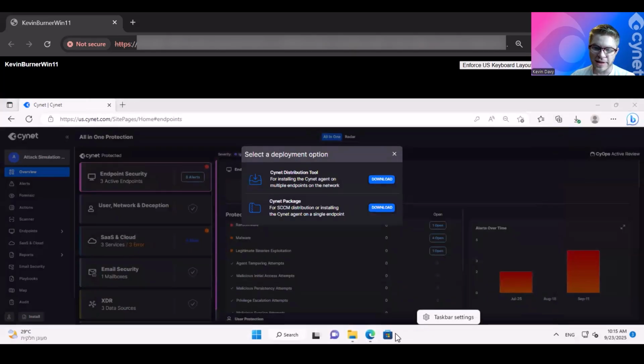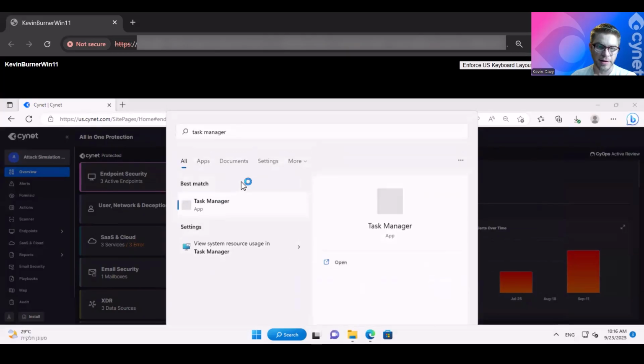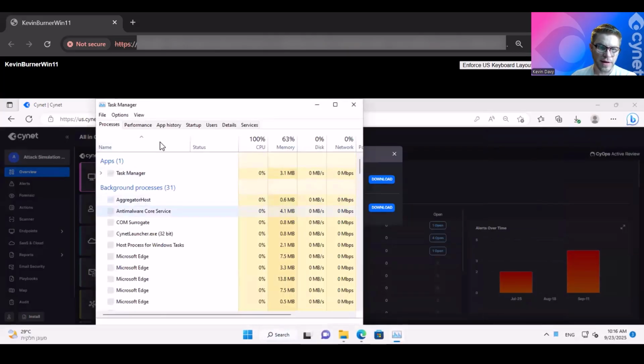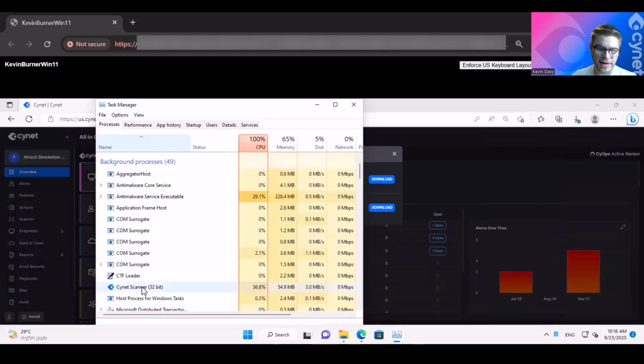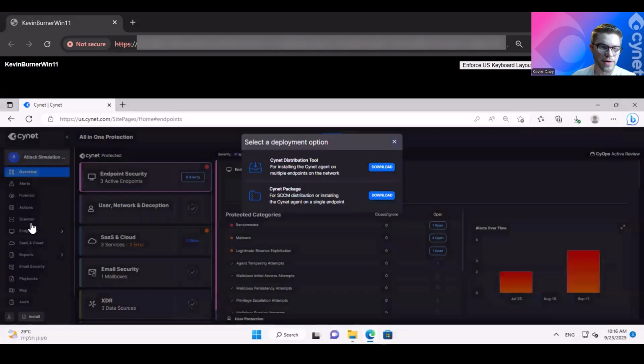A good health check that I like to use is going here to the task manager. And from there, you should be able to look in the background processes. And we can see here, I'll just organize these a little bit. And there we go, Cynet Scanner. We got something rolling. There's going to be two eventually, Cynet Scanner and Cynet Memory Scanner.